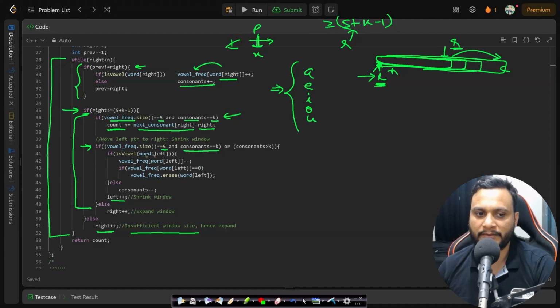We will be checking if the current character that we are losing here, character C that we are losing here, is it a vowel or not a vowel. If it is a vowel, then I will decrease the vowel frequency, and if the vowel frequency becomes 0, I will be removing that entry from the map. Okay, otherwise if it was a consonant, then just decrease the consonant counter.